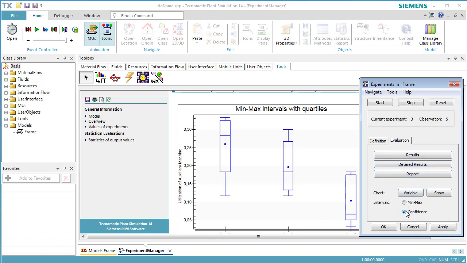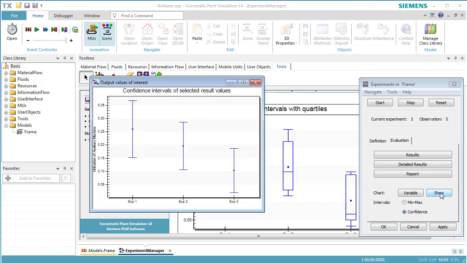Click the tab Evaluation of the ExperimentManager. Select Confidence. Comparing the confidence intervals shows that this effect is not statistically significant. In other words, the observed differences can be a result of the random behavior of the model. Further studies are needed. You can close the chart.